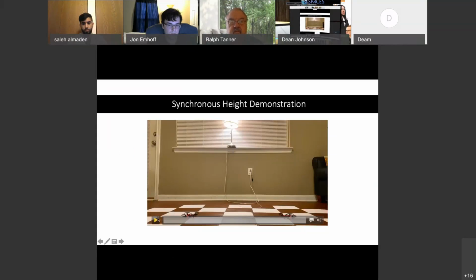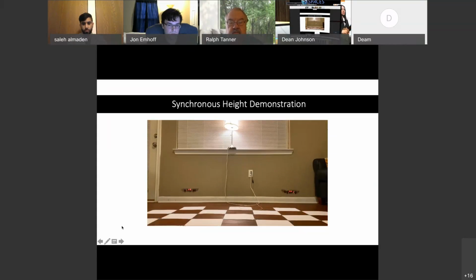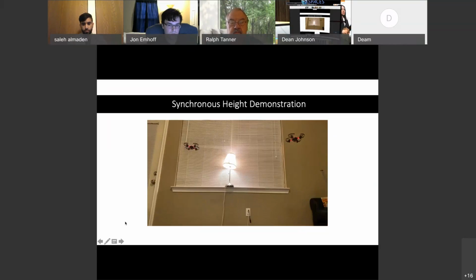So here's a quick example of the height working. Show it again. It's just the rise time. So on the right, you have the drone that's following its own controller, and then on the left, you have the drone that's the follower. So the left is the follower.